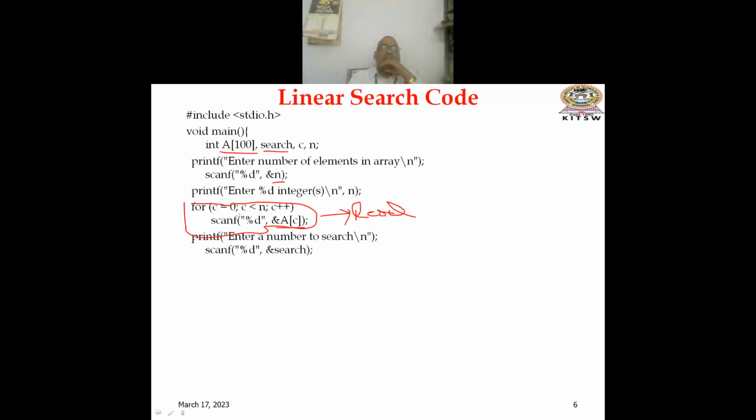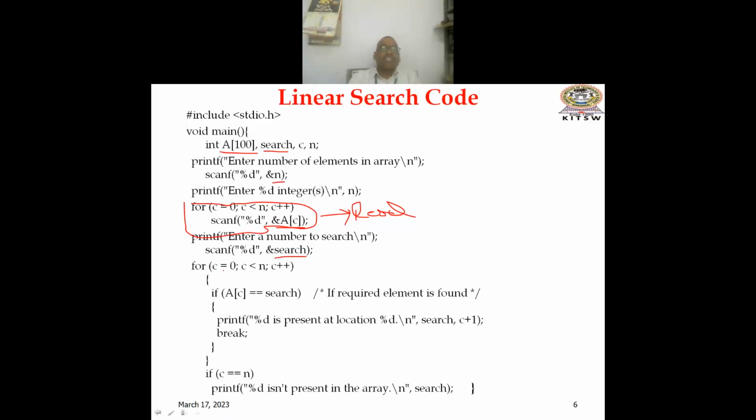Next we take the search element, the element you want to search for. Then we loop: for C equal to 0, C less than N, C plus plus. If A of C is equal to search, that is, if the required element is found, we print that the element is found at location C plus 1, and then we come out of the loop using the break statement. If we reach the end of the array and still have not found the search element, that means C is equal to N, so the element is not present in the array, and we display that here.